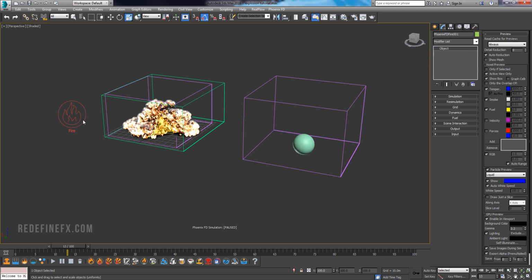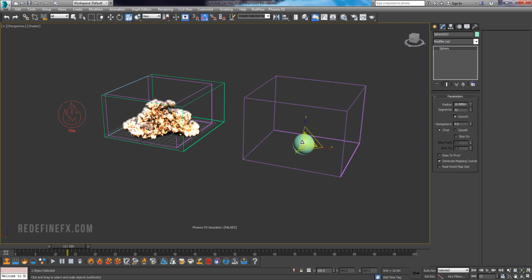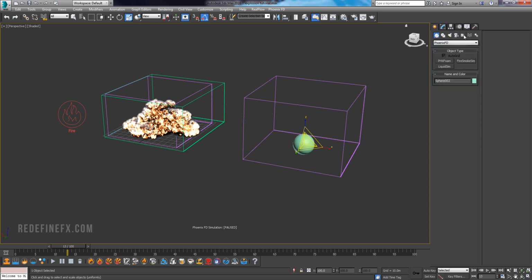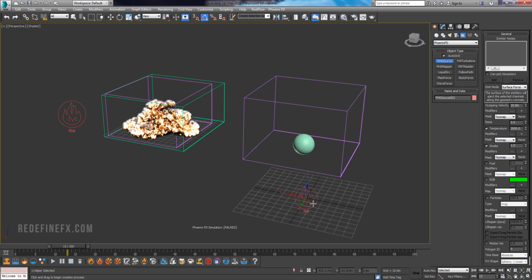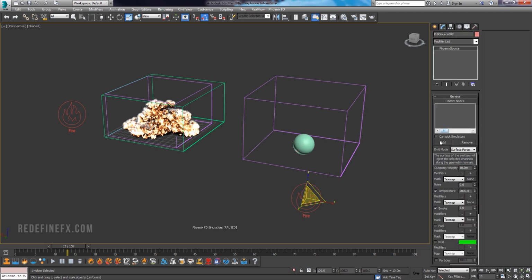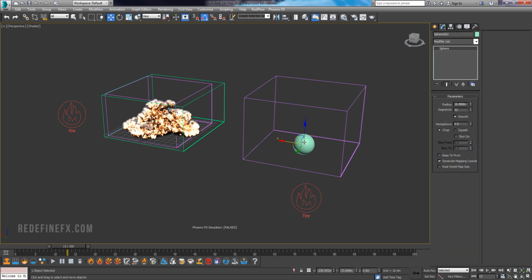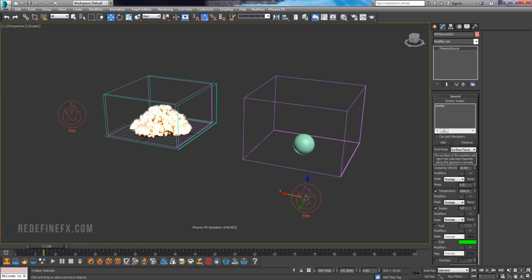Alright, so now we need to create the source to tell Phoenix that we want to essentially emit the explosion out of this sphere. So you would just go under Helpers, Phoenix, and create a PHX source, and just select this sphere here. And it's always good to just name it emitter. So you can set noise to 1, which will just help break up the fire as it's being emitted. It will basically give some variation to the outgoing velocity.